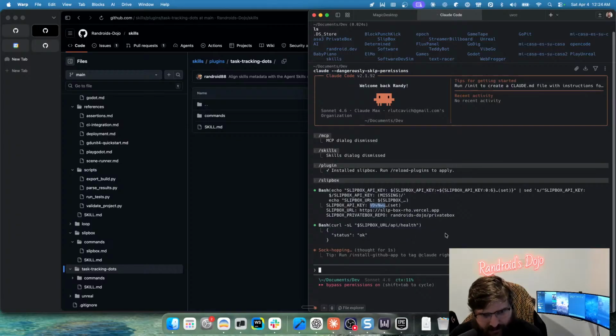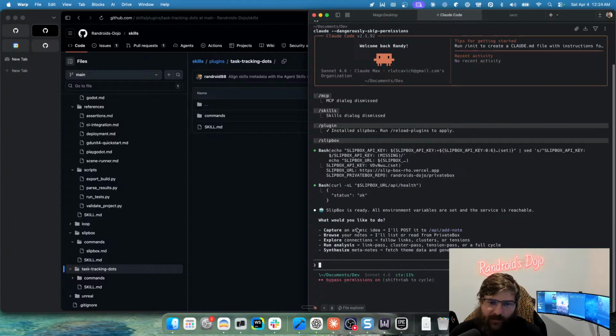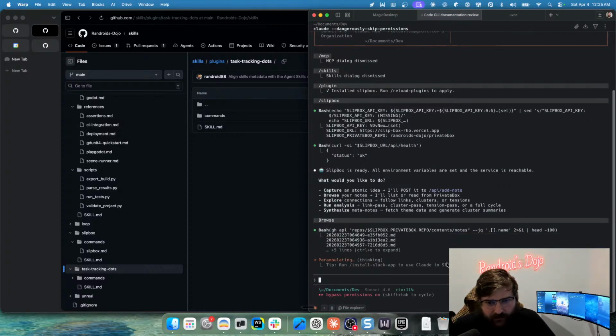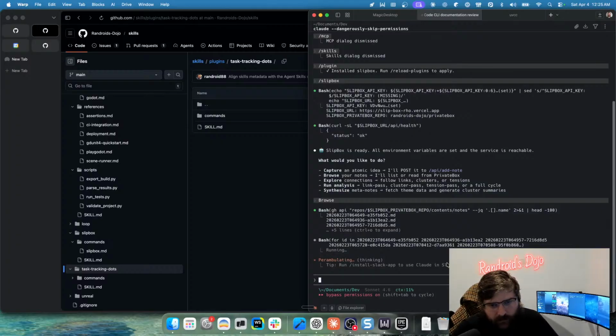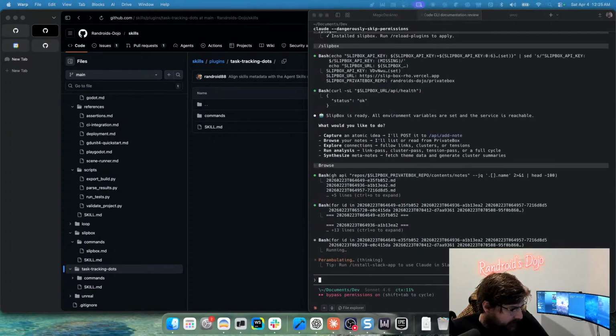Did I set this up on this machine? Oh, crap. And it's healthy. I might have. Holy crap, I did. Run analysis, synthesize, explore. Browse your notes. Let's try it. Yeah, so the plan was to do this from my phone, but I never actually connected ChatGPT or anything. Oh, okay, it is hooked up. It's grabbing my notes.